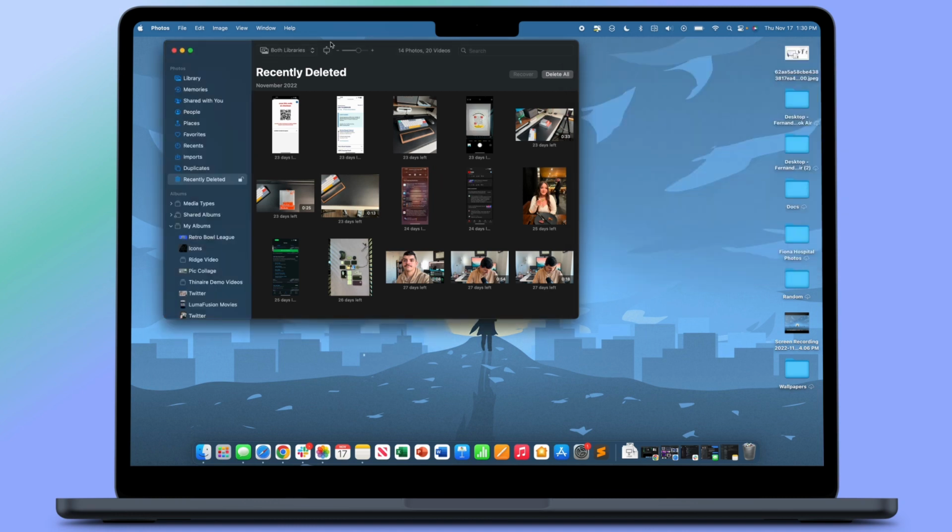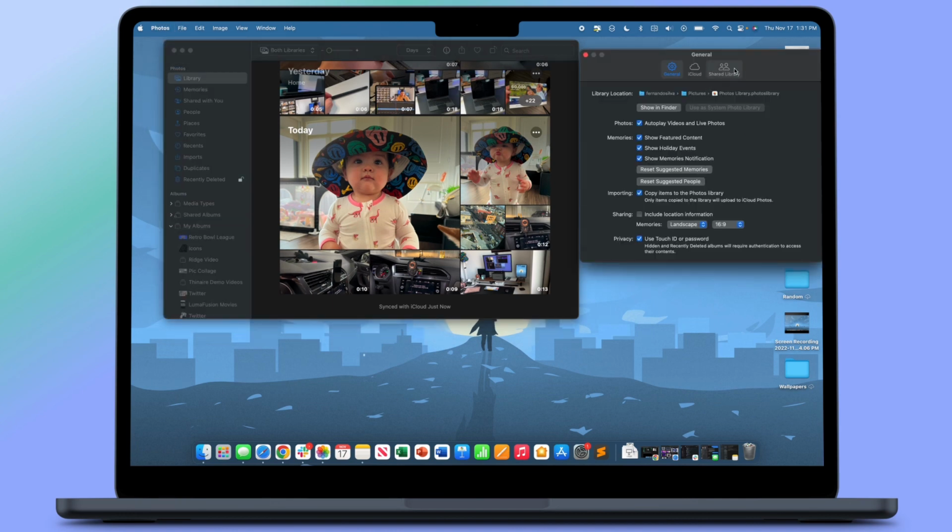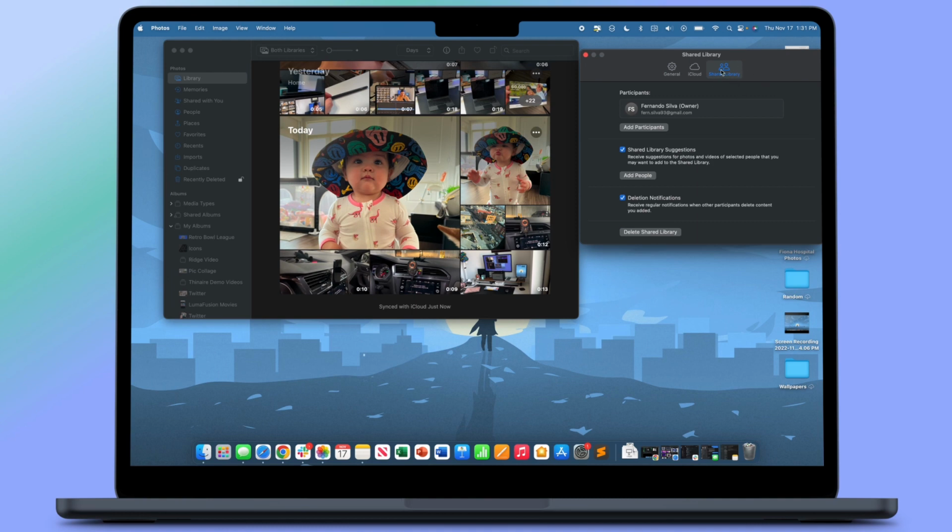Another thing to take notice of is shared libraries. Up here on the top left-hand corner, you see that there's a new little toggle. If I go into my library and press over here, I can change it from personal to shared library. Shared library came with iOS 16, iPadOS 16, and macOS Ventura. This is exactly what it sounds like. If you go into your settings, to the rightmost setting, which is shared library, it lets you create a shared folder library.